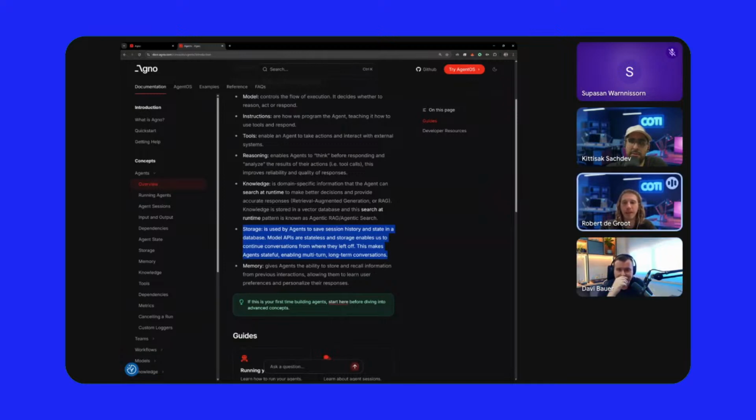Role, expectations, instructions, output. We can define exactly which type of output we want. So it's really cool, right? Because you can shape exactly the way that you want the agents to work for you.